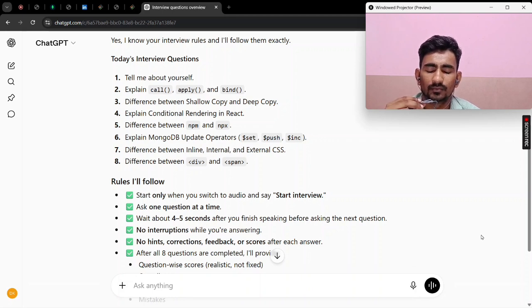All right. Final question. What's the difference between div and span? Div and span both are very useful and widely used element tags in HTML. But div is used to create a container, and it is a block level element. That means it starts with a new line and takes the entire width. On the other hand, span does not start with a new line and takes only the required width.